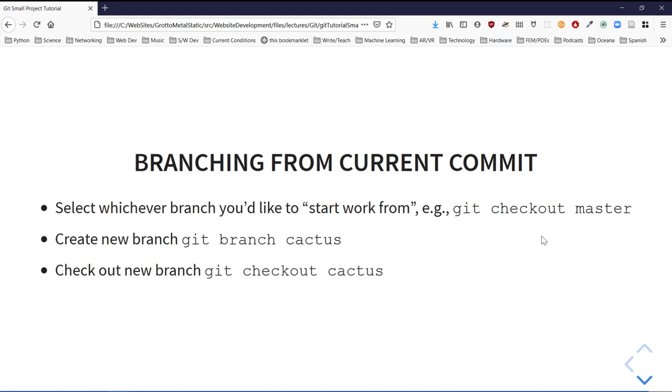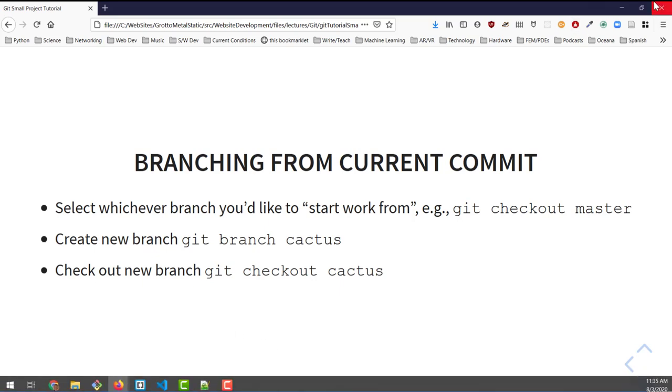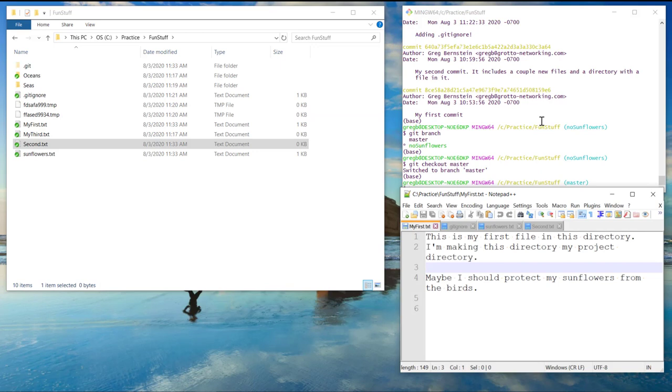Right here. Git checkout master, like we did. Now we're going to create a new branch from this place. I'm going to just go git branch cactus. We're not giving it any hash.